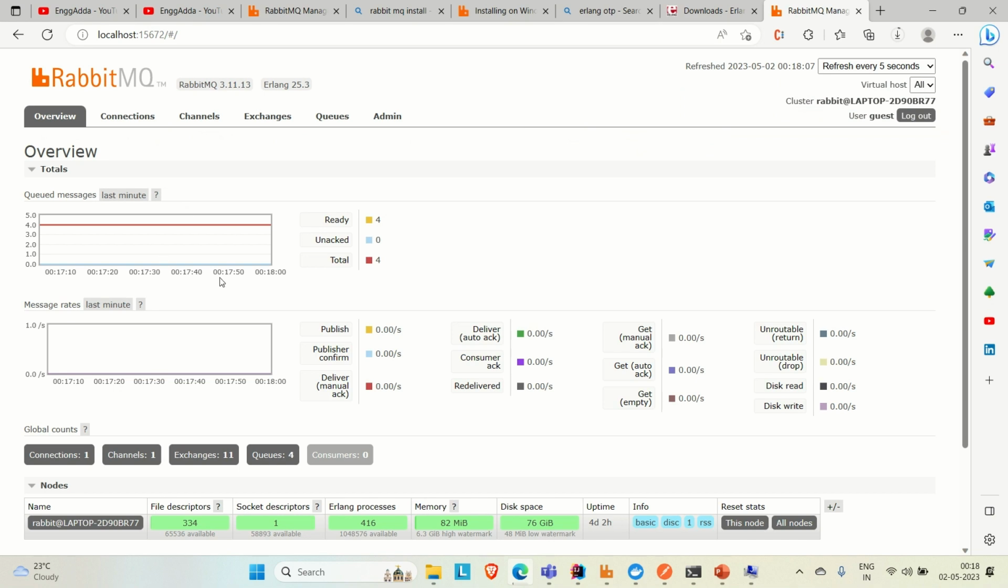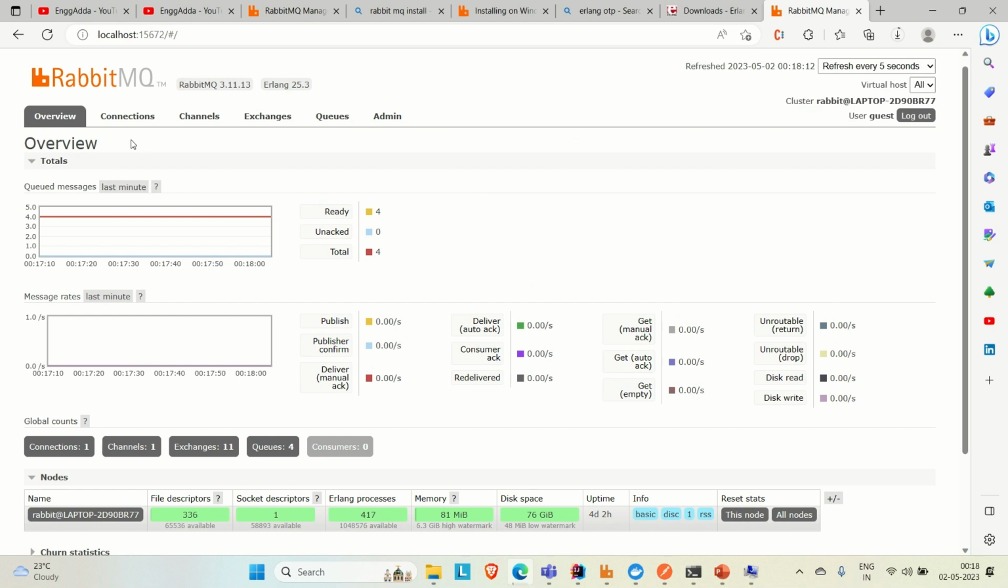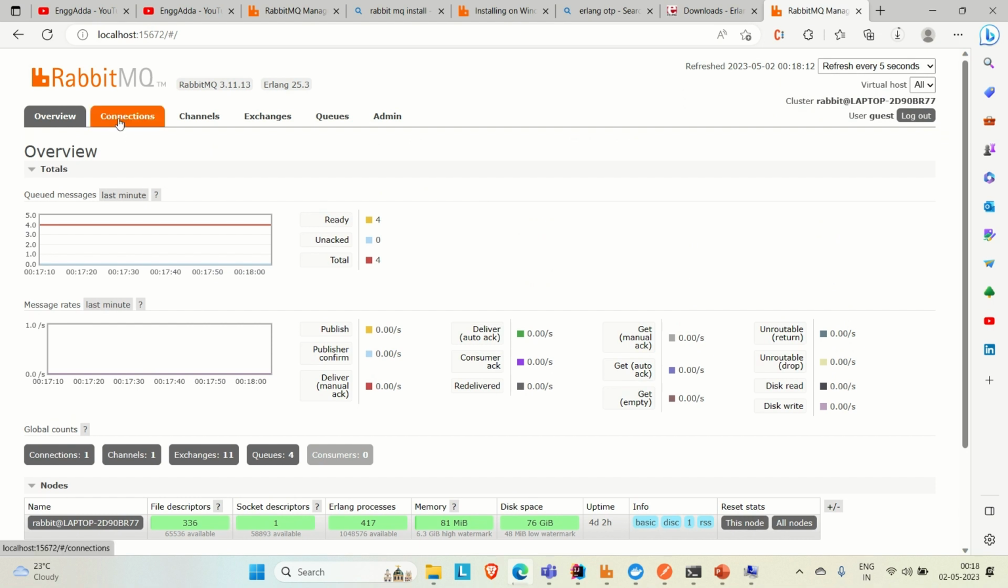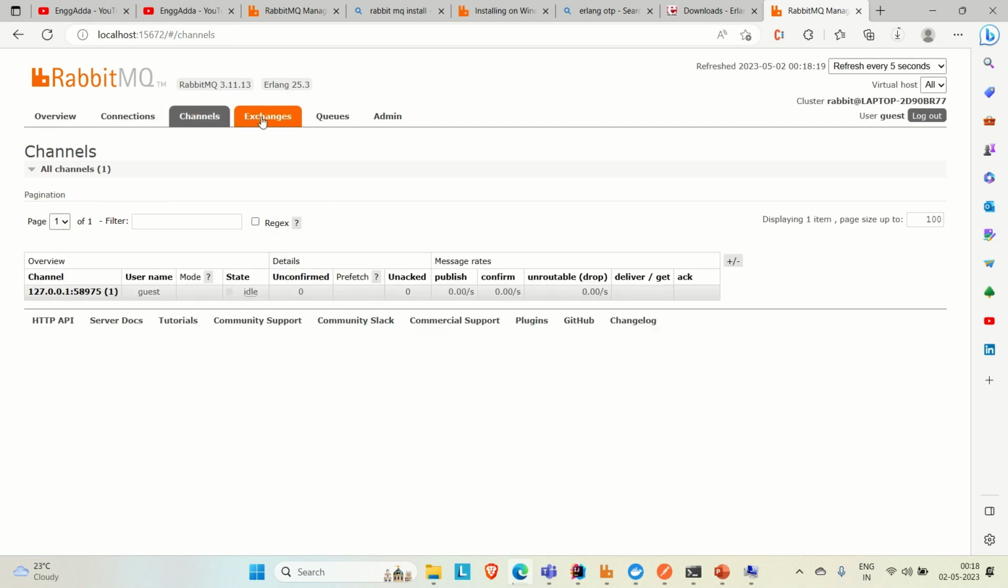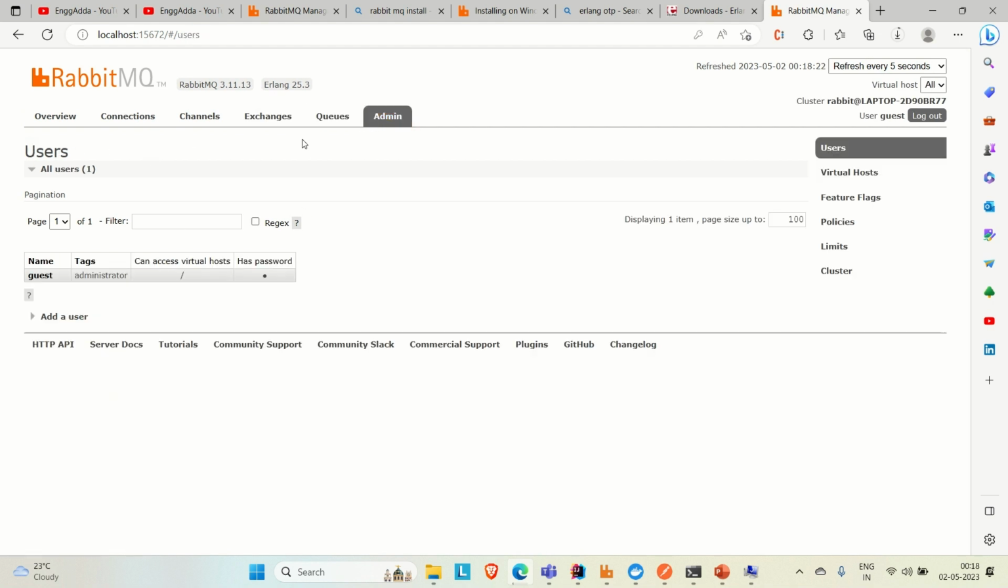This is how the RabbitMQ dashboard looks, and these are some of the tabs. You can see connections, channels, exchanges, queues, admin. We will discuss everything in the coming videos, and I will explain what an exchange and a queue are. I will cover everything in detail.